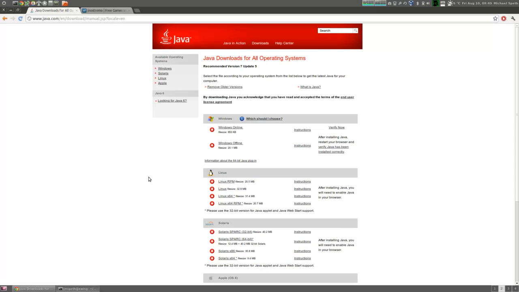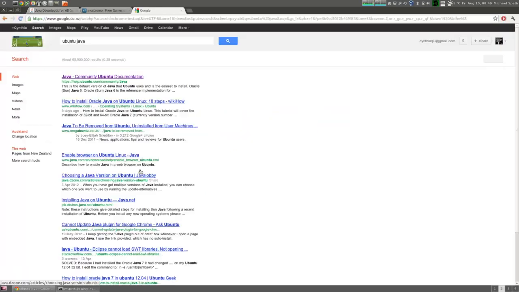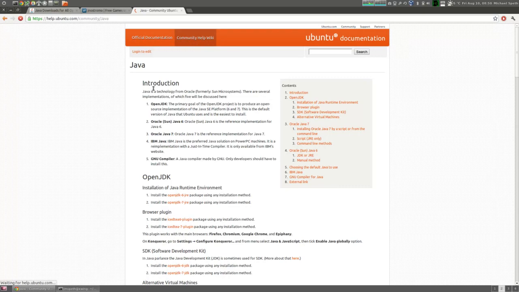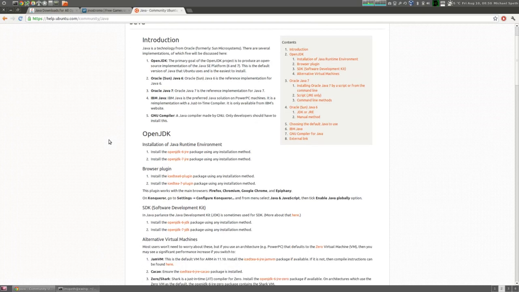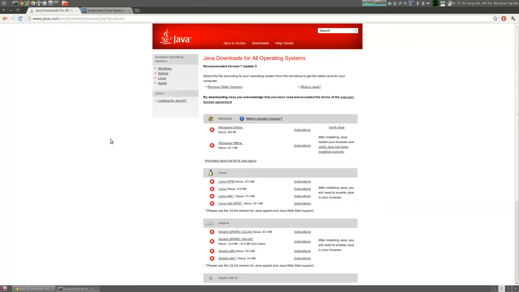And if you're in Ubuntu, I believe there's an Ubuntu Java. If you just type that in Google and go to Java Community Ubuntu Documentation, that will direct you to how to install the latest Java in Ubuntu, because the Oracle Java is no longer in the software repositories in Ubuntu, so you have to do it manually, unfortunately.